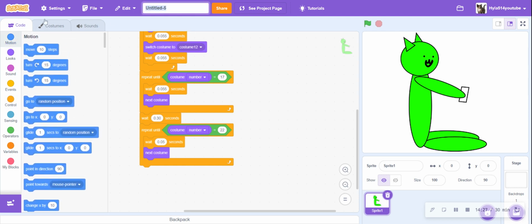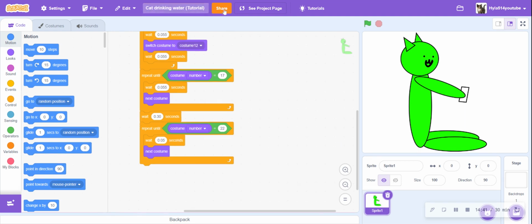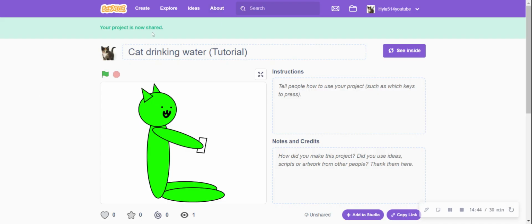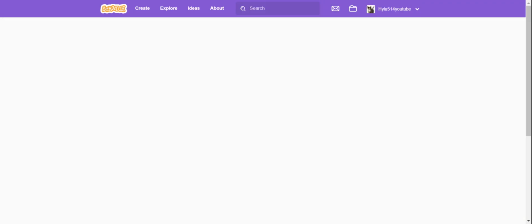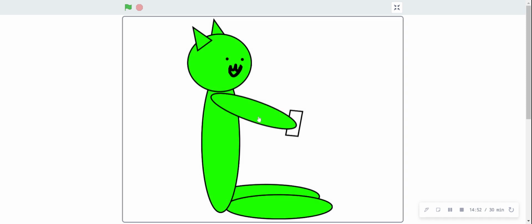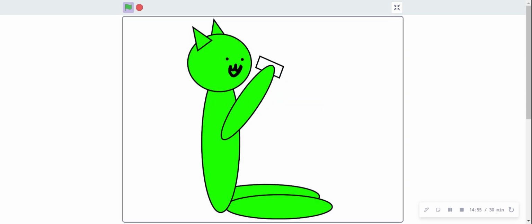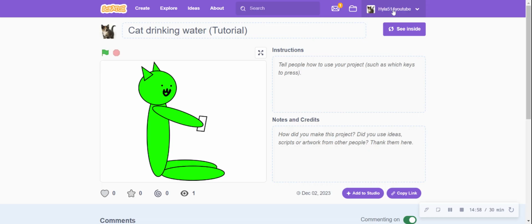Let's do cat drinking water tutorial. Now it will be shared on my profile. Now you can make this like a loop, like have somebody pour water into it, and then like the cat drinks it again.